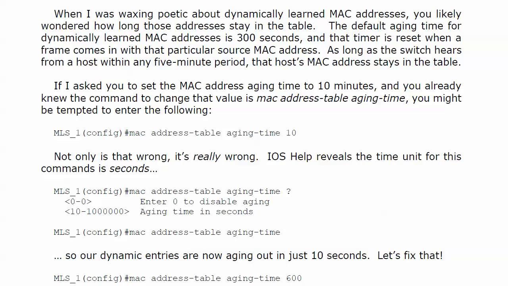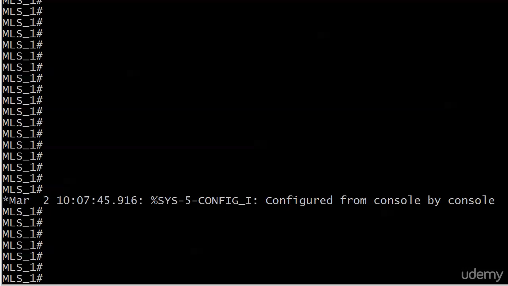Well, the default aging time for a dynamically learned MAC address is 300 seconds. And that timer is reset anytime a frame comes in with that particular source MAC address. So as long as the switch hears from any host within a 5-minute period, that host MAC address will stay in the table.